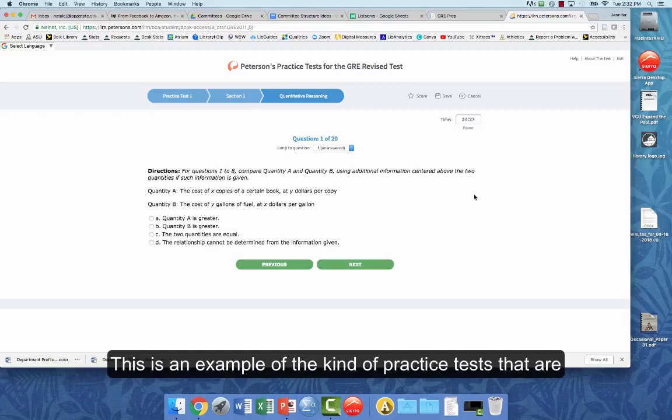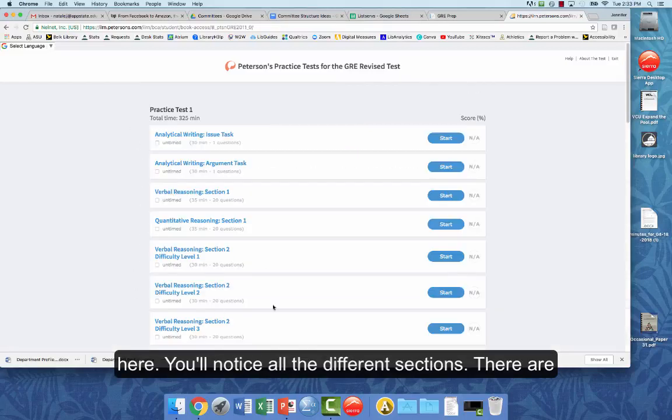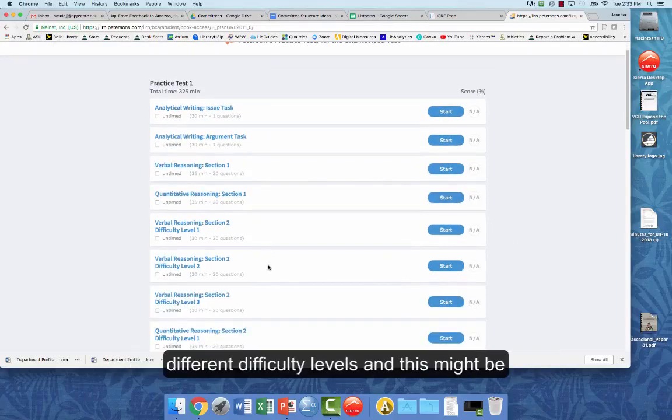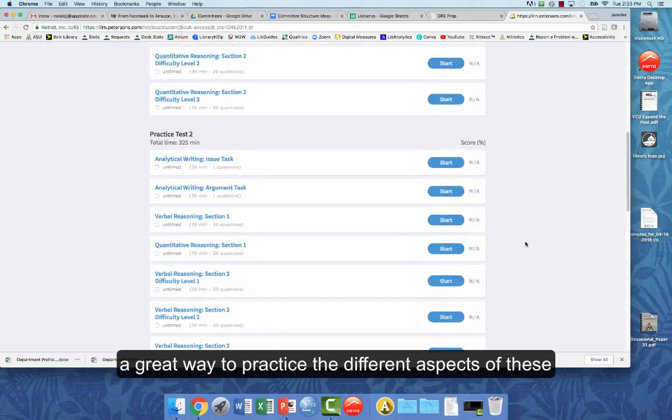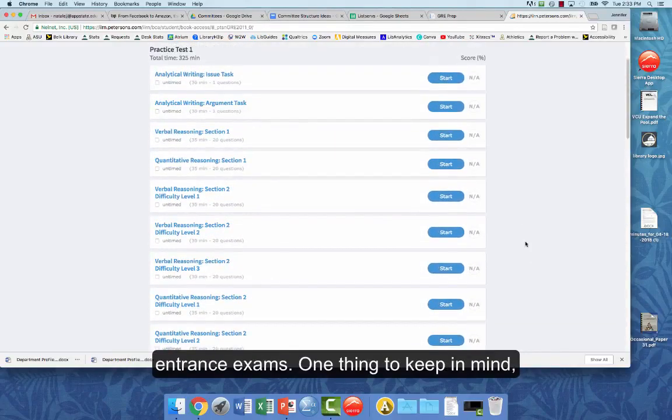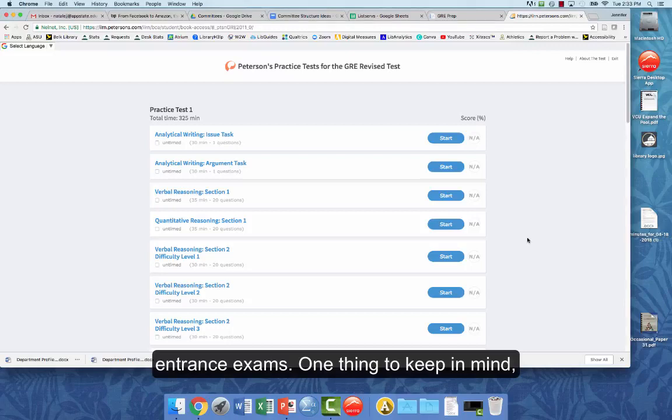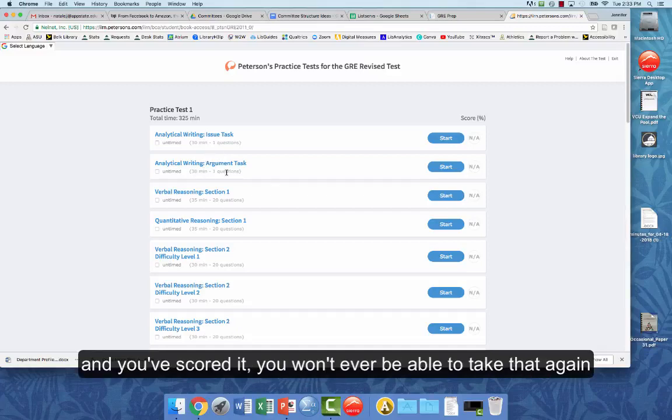This is an example of the kind of practice tests that are here. So notice all the different sections. There are different difficulty levels, and this might be a great way to practice the different aspects of these entrance exams.